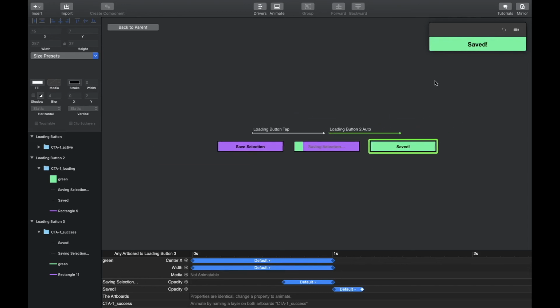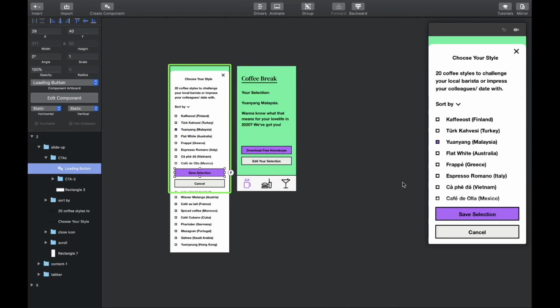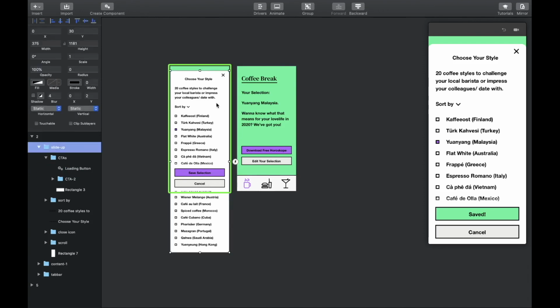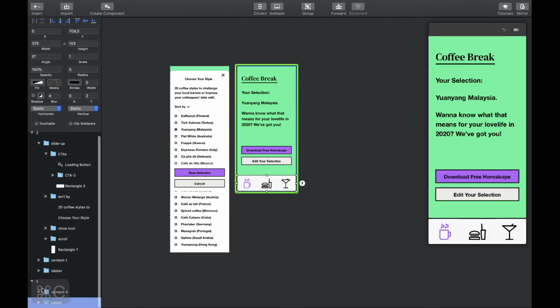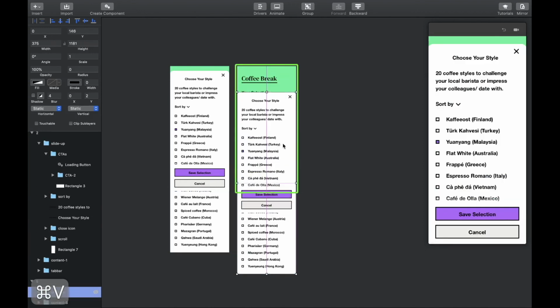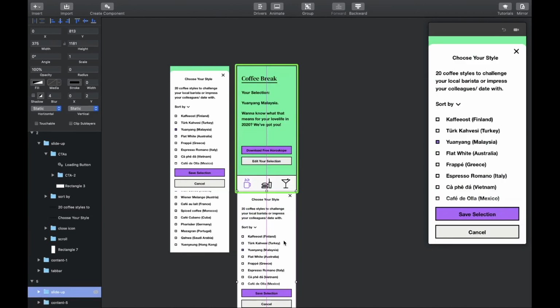Then once you're happy with how it looks, go back to the parent and see it in the context of your screen. If you're happy with your loading CTA, loading button animation, you can skip ahead to export. But what I'm gonna add in here is a little extra demonstration of how to link from your component back to the parent artboard. Please check out the last episode if you want to see this one in slow detail.